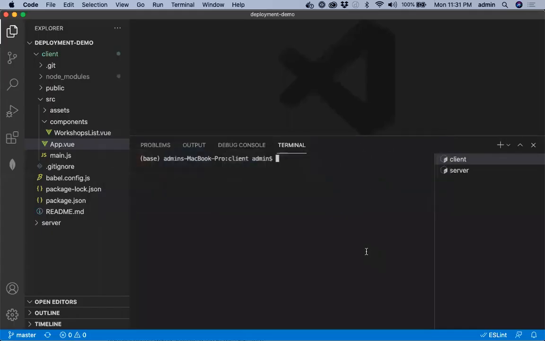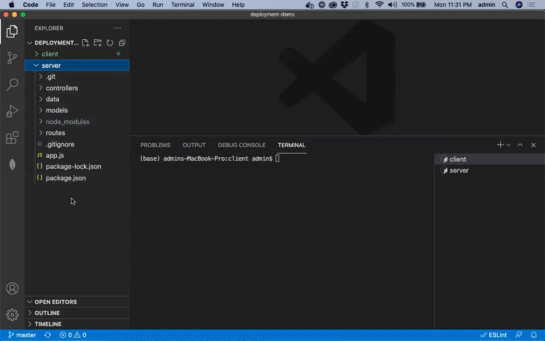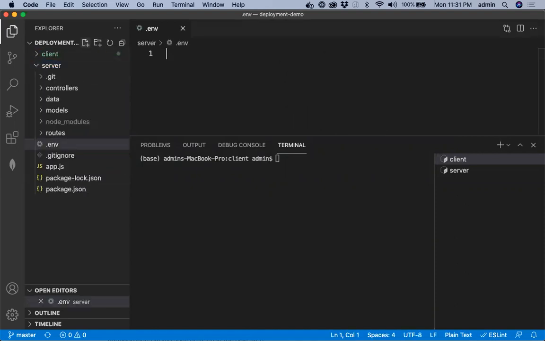Let's shift to the backend application. I'll close out the front-end client app and open up the server, which is in the sibling folder. We'll create a .env file here. This file, along with a package called dotenv, will help us to easily set environment variables.